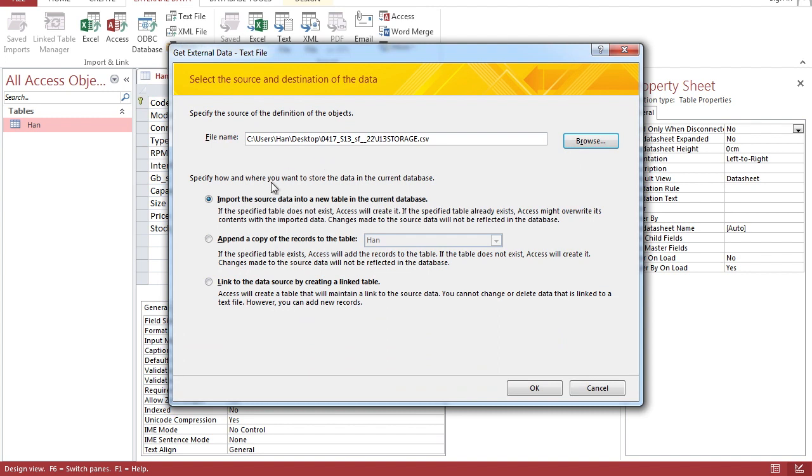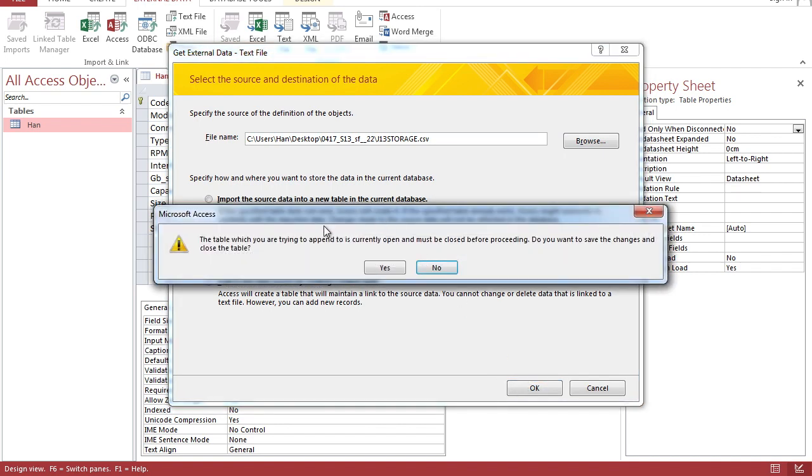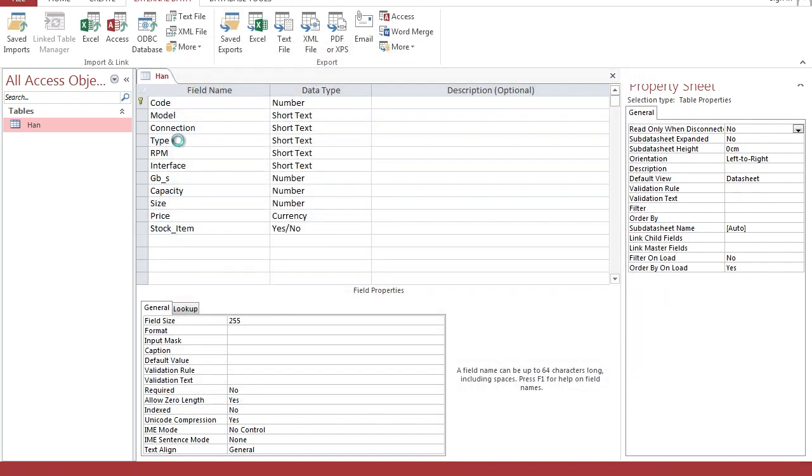Now instead of saying import the source data into a new table, I already have an existing table, so I need to append a copy of the records to the table. So I'm going to select this and my table is Han. Click OK. It's currently open and must be closed. Just say yes, so it will close the table in the background.